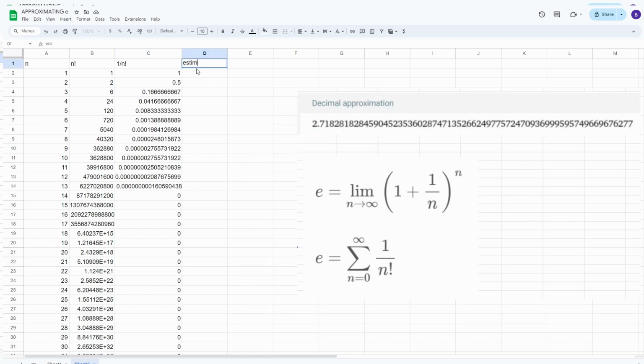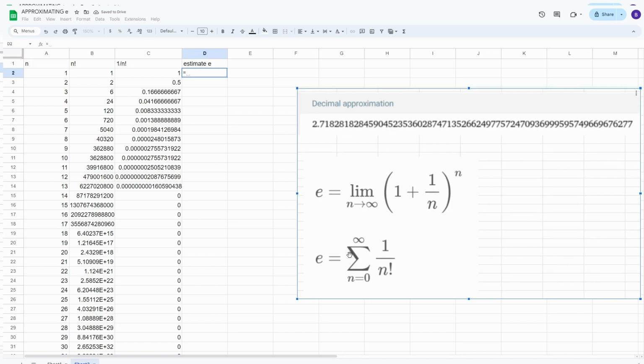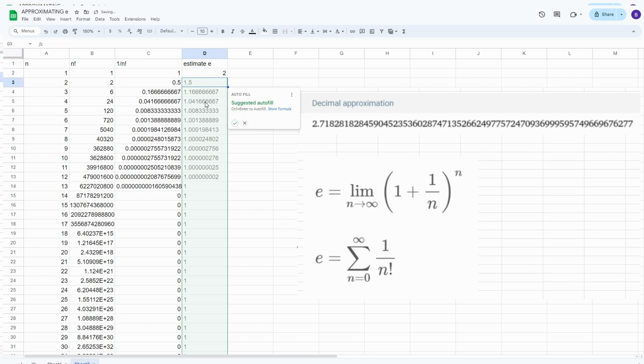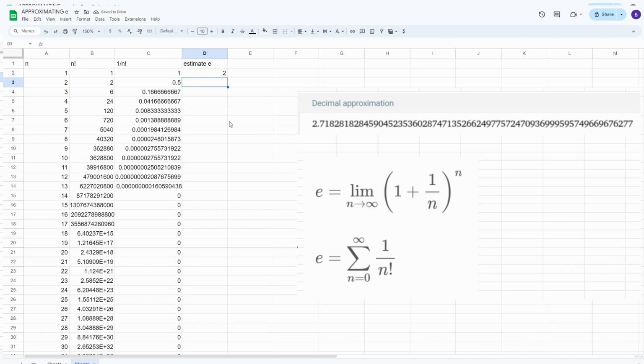And then in column D, this will be our estimate for e. If you notice back to this definition, we have this n equals 0 value. So there's an extra 1 that's going to be in our sum that we're not including in this table. So for my starting value to get 2, I'll just do 1 plus this right here. And then for our second iteration, we'll add this, because we need to sum up all these 1 over n factorials. So it's going to be the number above plus this to get our current sum.